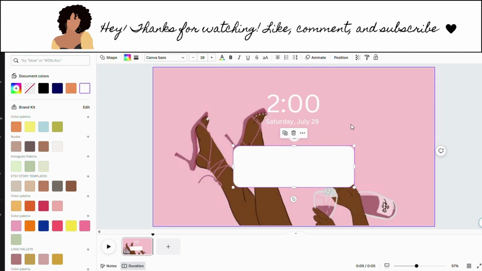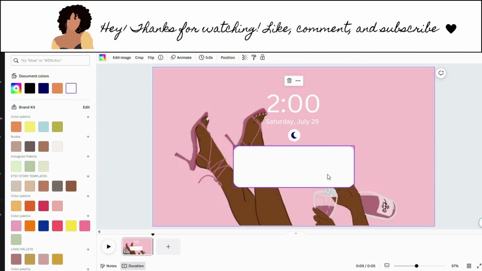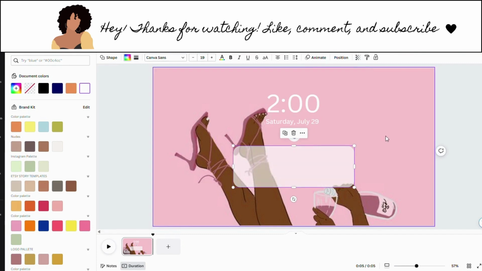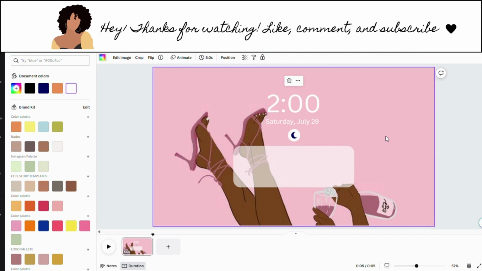So now that the color is white, I want to make it transparent. Just click on your item, go up here to transparency, and lower that transparency. Alright, I think we're good at that.